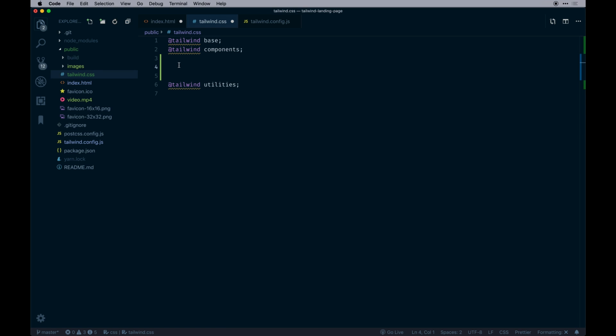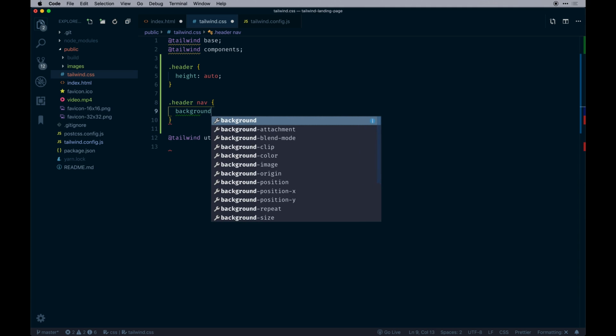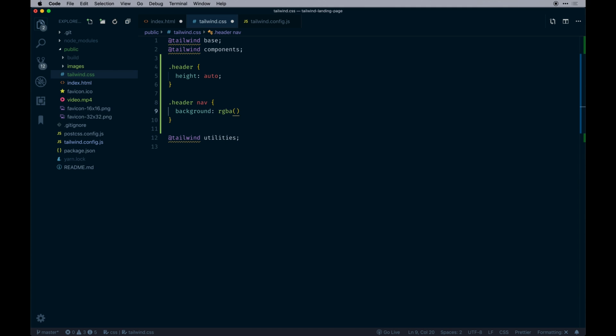So since this is min width first, we're going to start with the header and make it height of auto. And this is traditional CSS, so don't confuse it for Sass at this point. So header nav, I'm going to do a little more background. These are just going to be a few lines of custom styles we'll use.